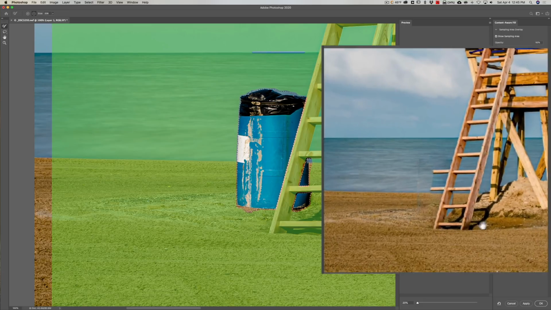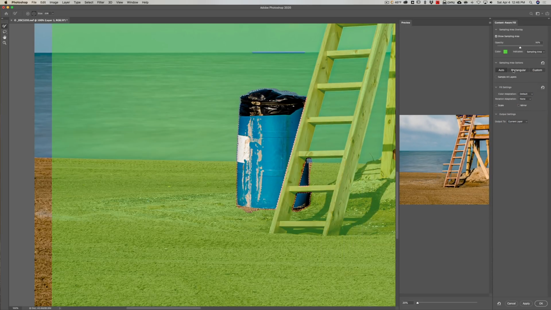If you look at the preview screen, you could see that that did a horrible job. It's still putting some of the ladder in the water, and it's got lines around it and stuff. So it's not a good choice. Next to that, we have the rectangular sample. So that will take a rectangular sample and replace the garbage can.